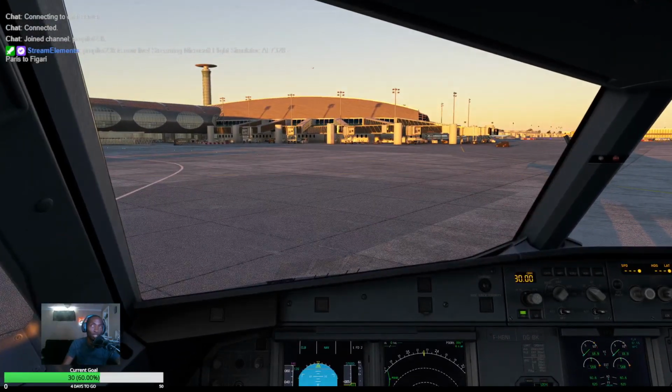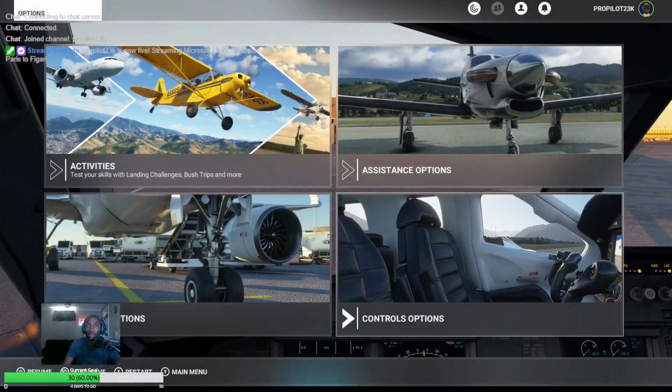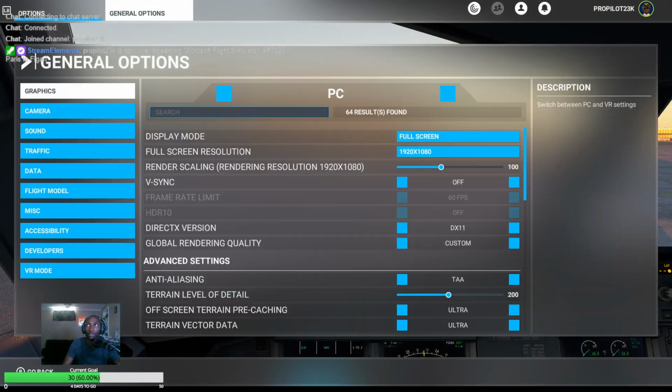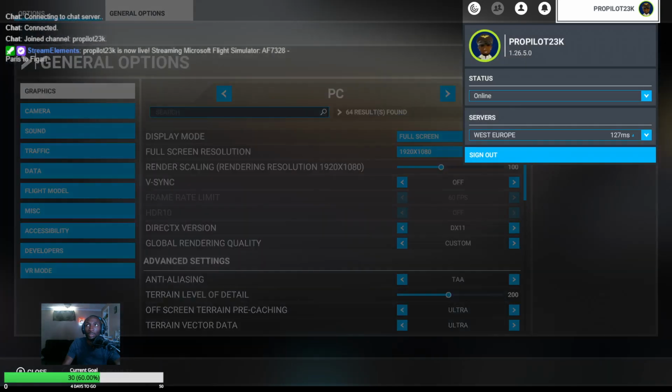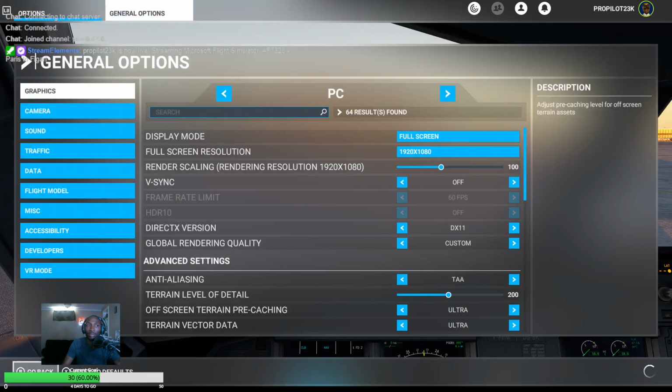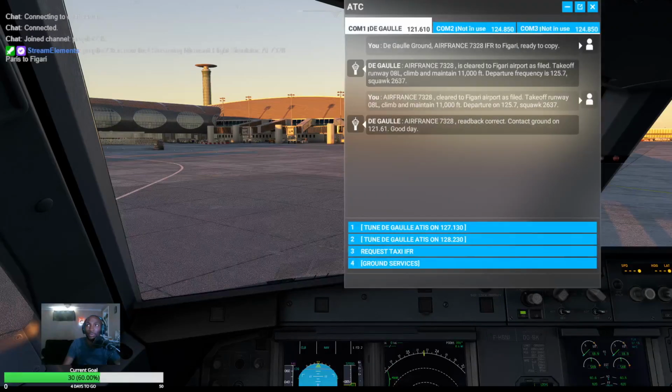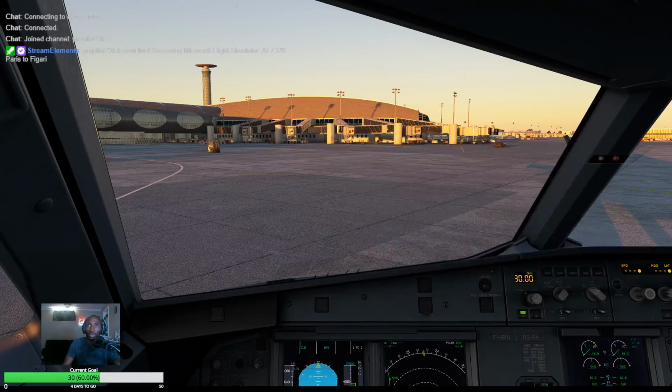You know, one thing I want to change, hold on, because it's really messing with. Yeah, I'm on West Europe, the East. Alright. I think that might allow it to be a little bit better. But alright, so that's it. Let's request taxi to 8 left.